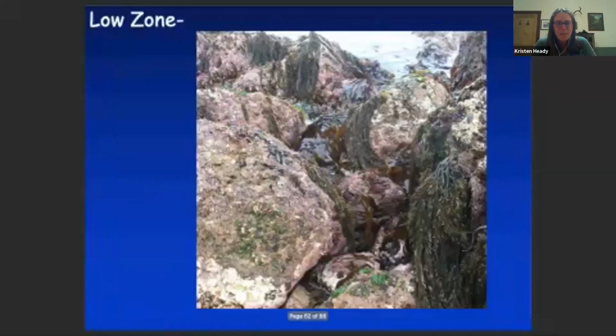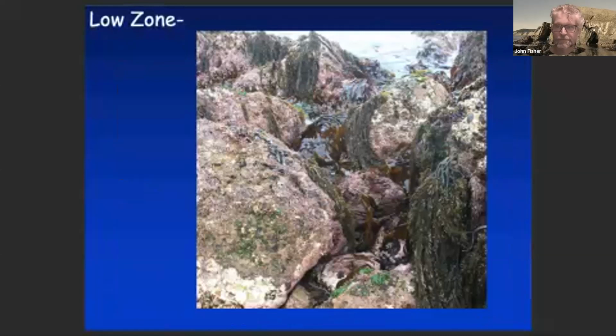Okay. Next up, we're moving into the low zone. The low zone is my favorite. Whenever I say you want to go when it's a zero tide, it's because you can get down to the low zone. In this picture, there's just a lot of cool algae. There's brown algae and red algae and green algae. Okay, next slide.